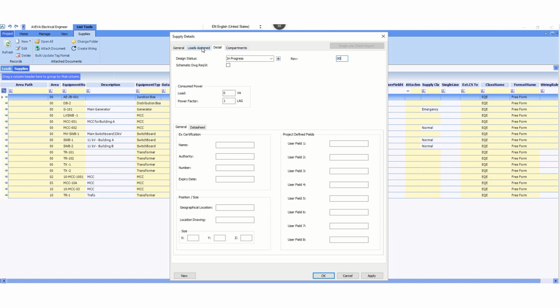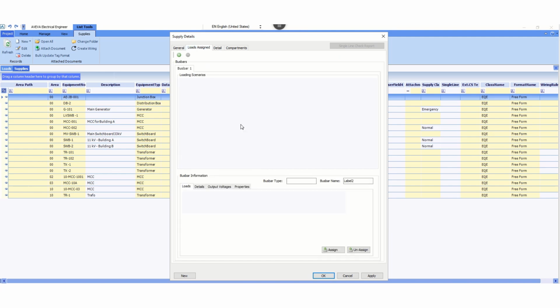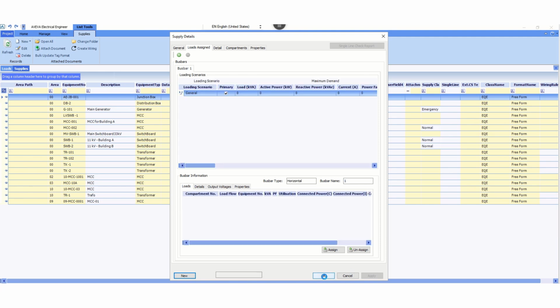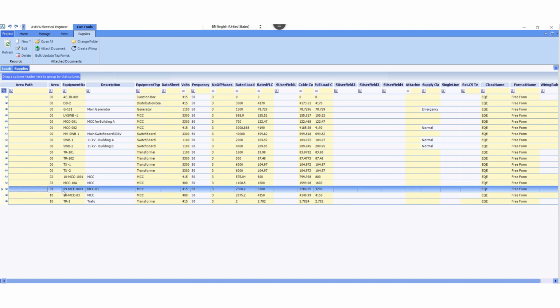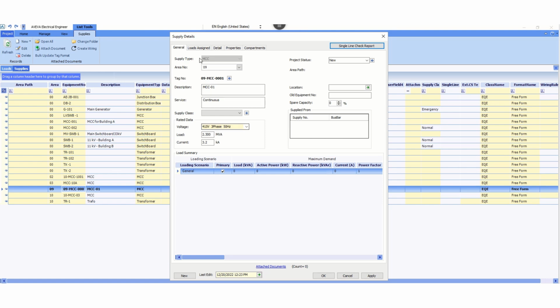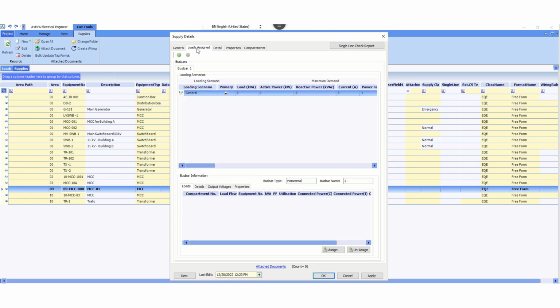Let's go back to loads assigned. Okay, before that you can apply and click OK. Let's see whether it is created or not. You can see this one already created. So under supplies, this MCC 09 MCC 0001, this MCC already created. Now let's double click here and go back to loads assigned.